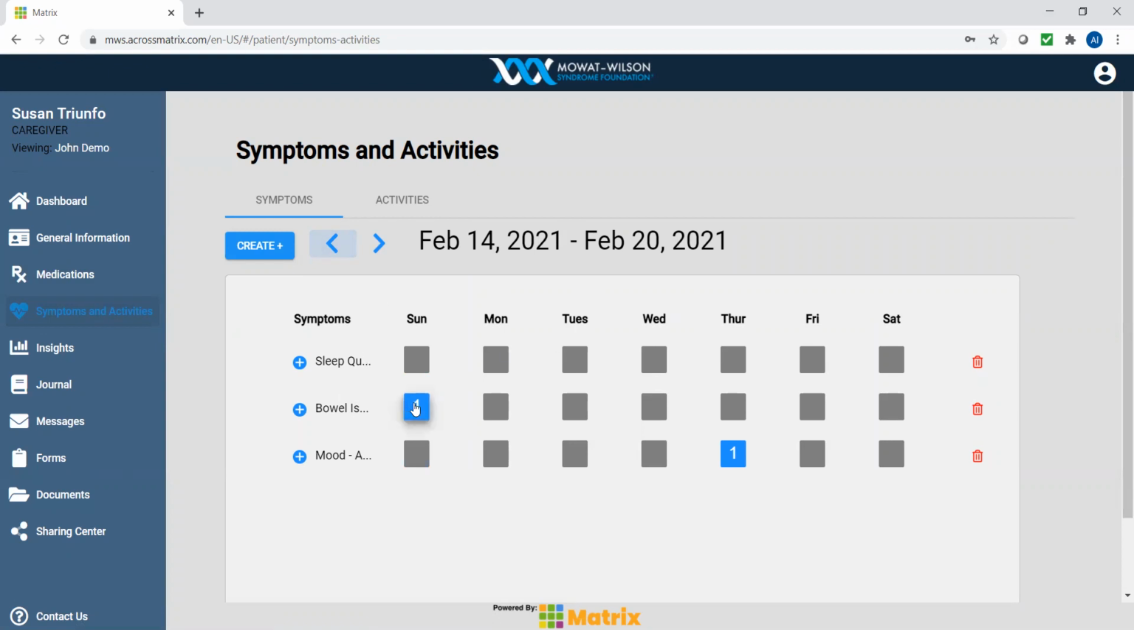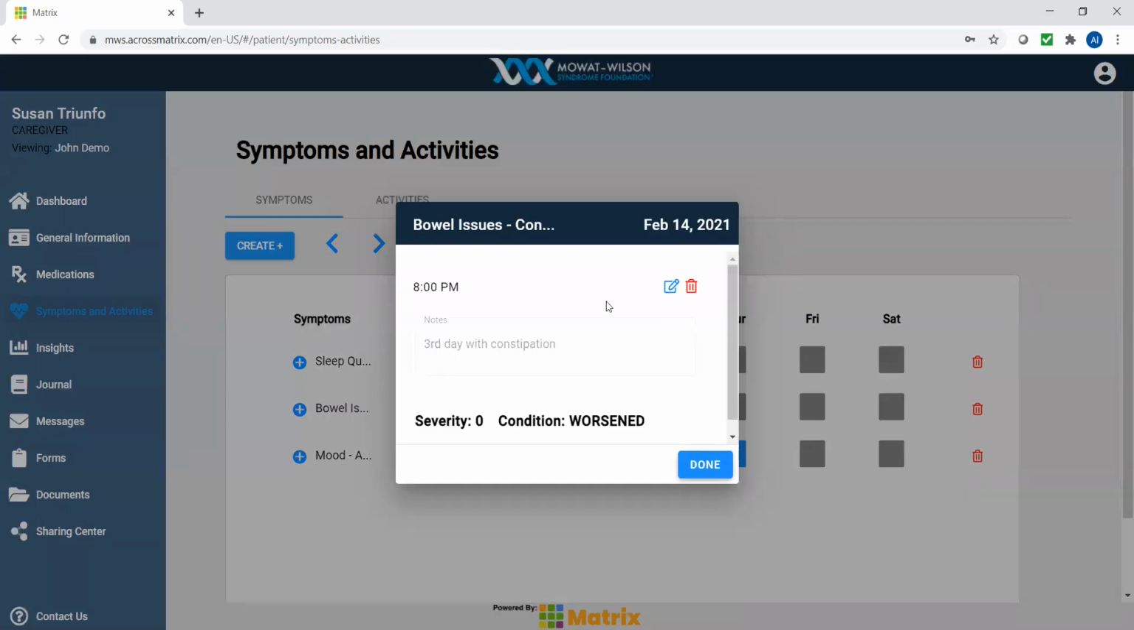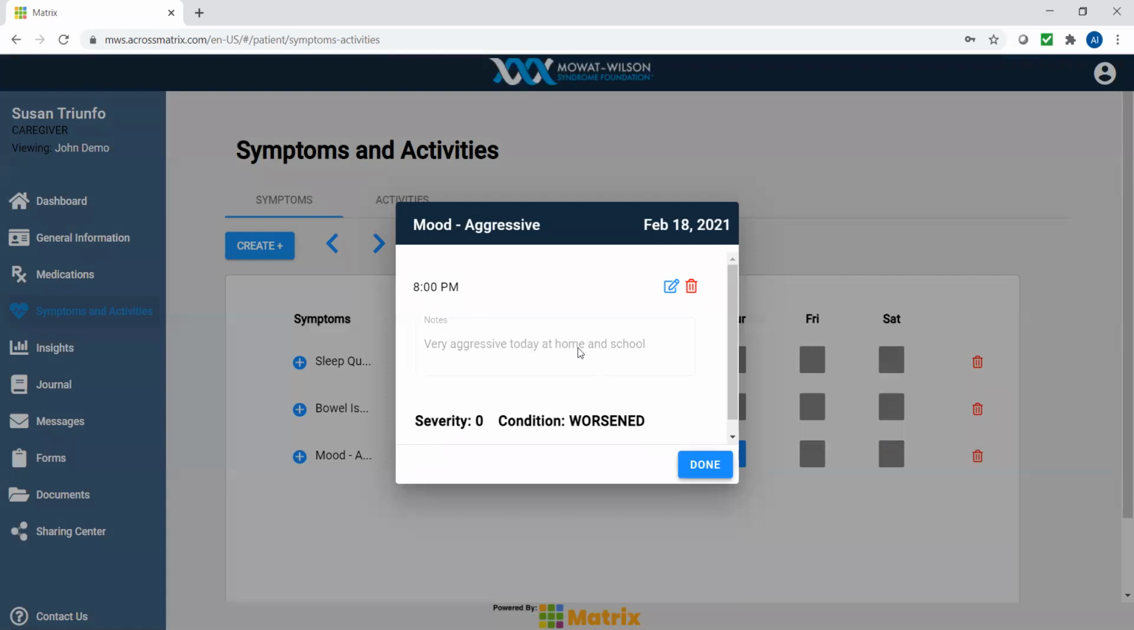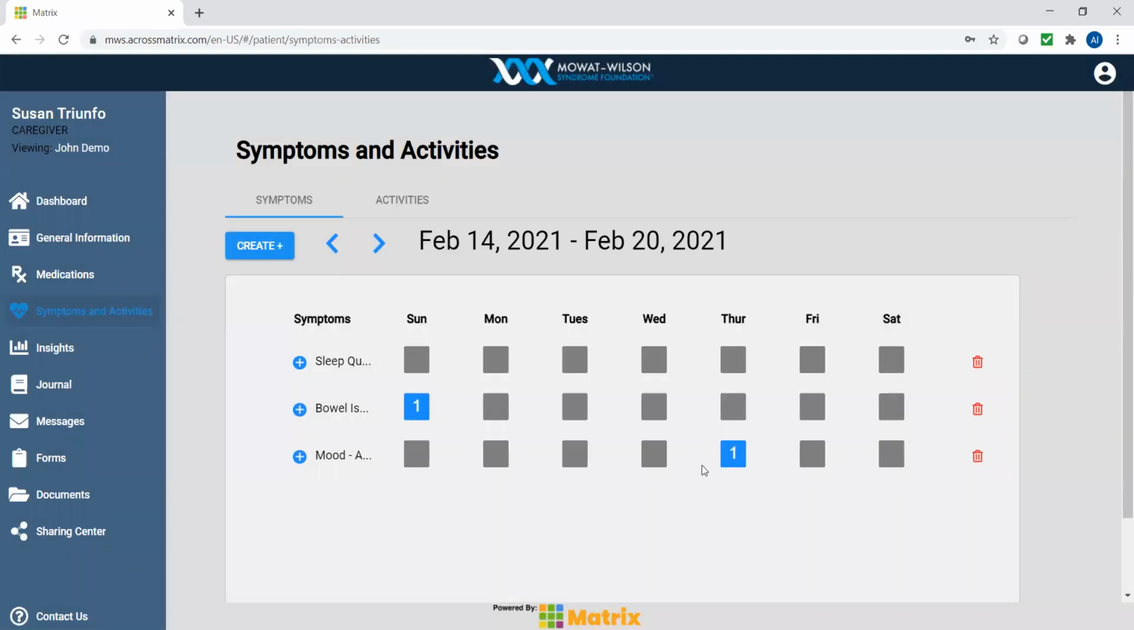And I've made entries. So here, if I click on that, I can see that on February 14th, I had indicated this was the third day with constipation. The condition had worsened. Here, it was mood, very aggressive today at home and school. Just a way for you to keep a record of symptoms that might be occurring that you want to be able to refer back to.